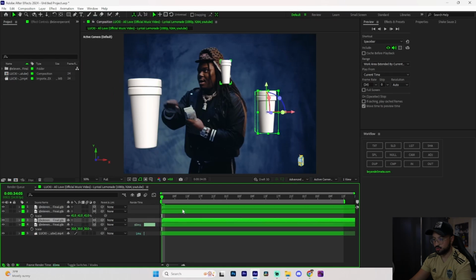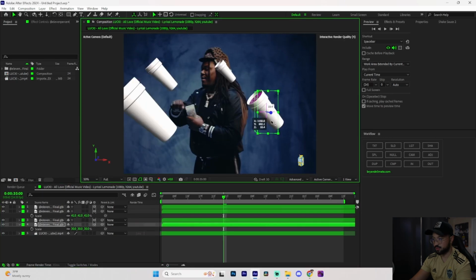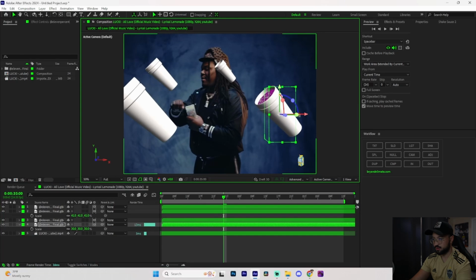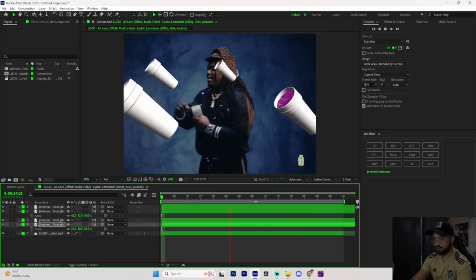Let's go ahead and duplicate this one more time. Could put this cup over here. I'm gonna put it back in Z space since it's gonna be behind them. This one right here, let's bring it a little bit closer to the camera. Put it like right here, it's off to the side. Now if we play it back, we have something like this.